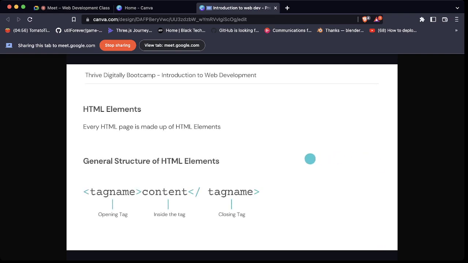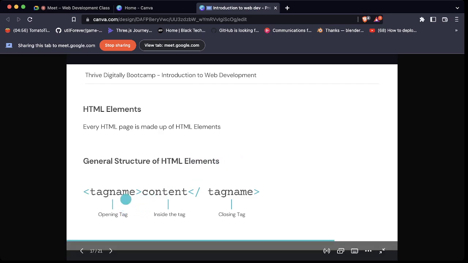So every HTML page is made up of HTML elements. And it's like text, something you can write, right? It's code, so you write it, right? So this is the general structure of HTML elements. There's usually something called a tag, right? So for every HTML element, this is like a model for an HTML element. So this is an HTML element.